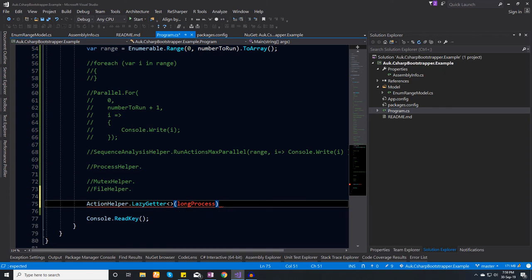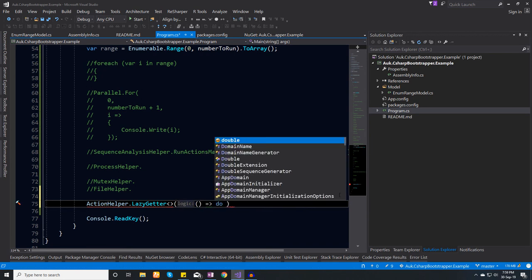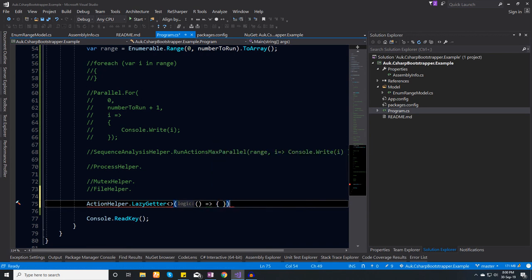Under the hood it uses the Func. So we actually put a Func in here, Func or delegate. We could do something, and that will happen when we ask for the result. We could say new int. So in this case, or I could say new int or something like this.